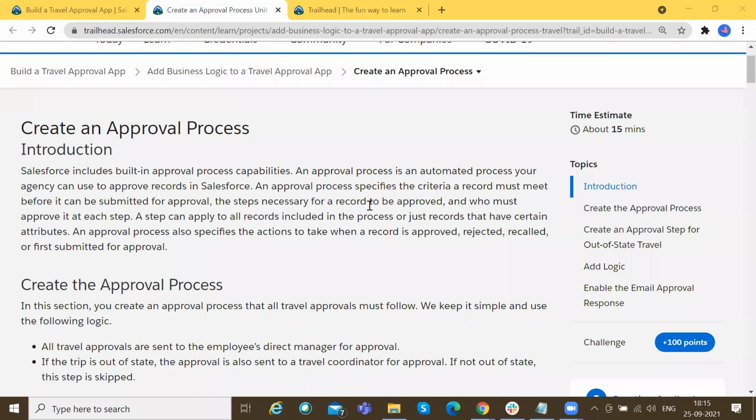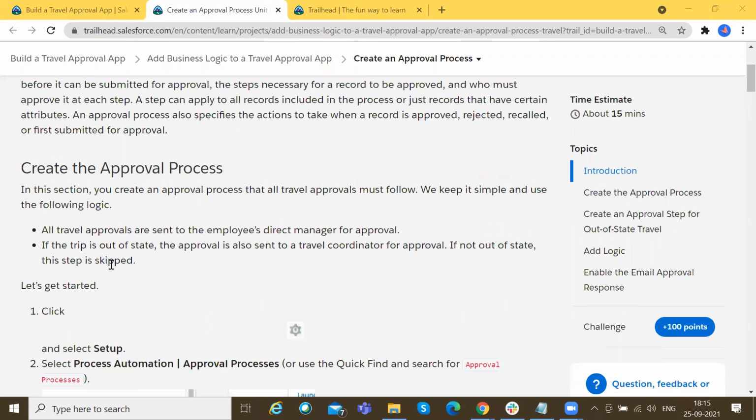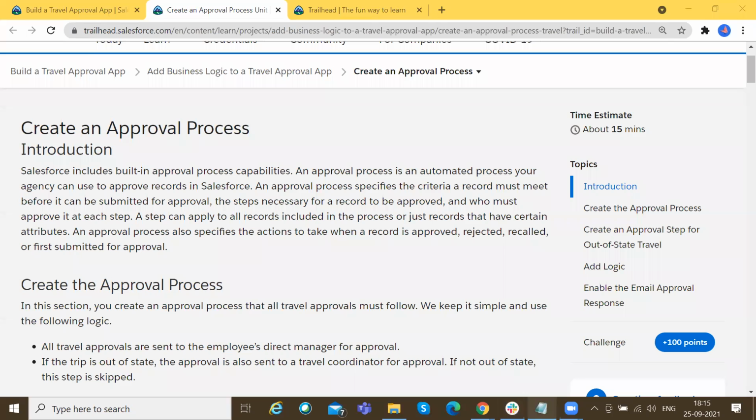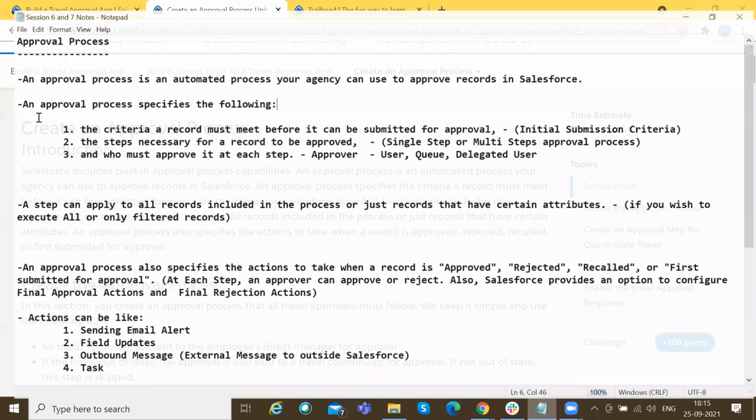And what happens when the record completely comes out of the approval process? It can be either rejected or approved. Based on that, you can define necessary actions like field update, email alert, outbound message to the external system, or even creating a task for your internal business people. Before we go into the context of this travel approval app, there is a note which I have prepared, and let's go through that.